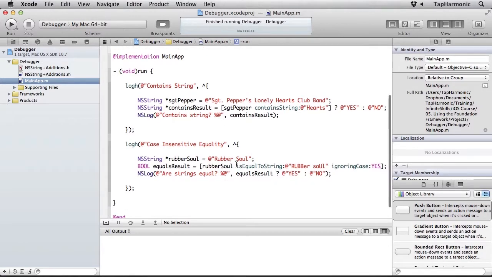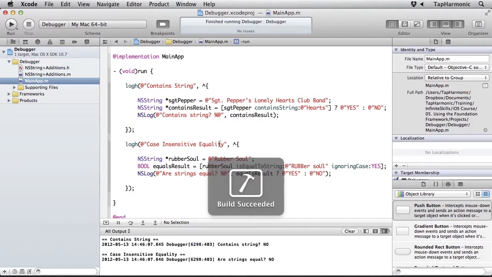So here's my source string rubber sole, and I'm going to ask it, is it equal to this mangled case version of the same string? And I want to ignore the case. So I would expect this to return yes, but it too is returning no. Let's just run the application so you can see what I'm talking about. So not quite the results I'm looking for. To resolve these problems, let's do some debugging.